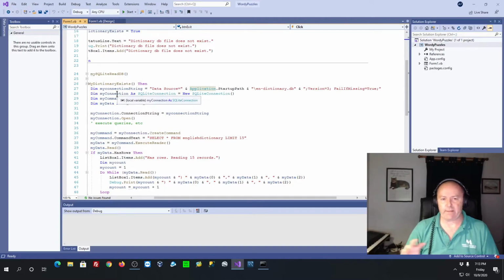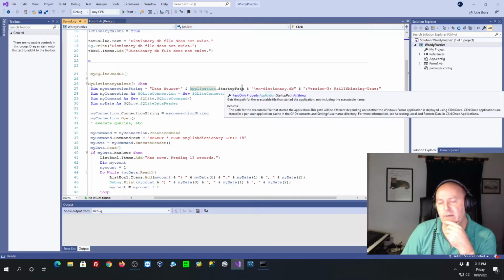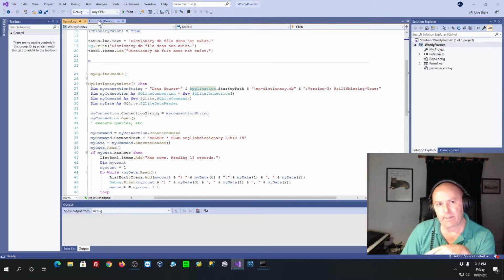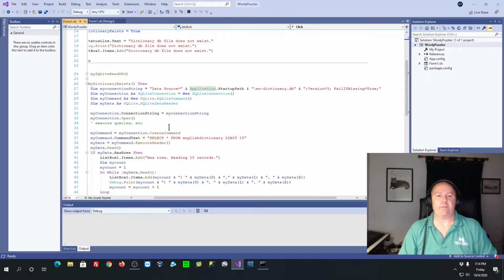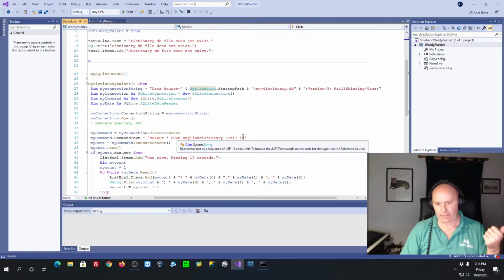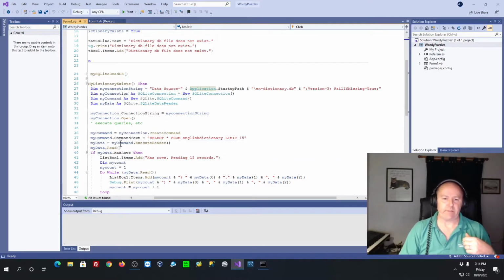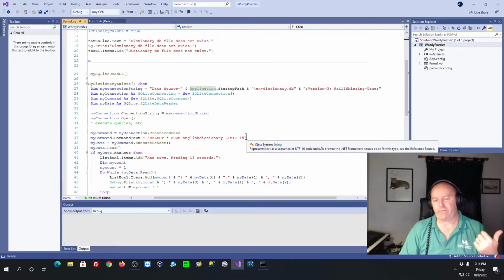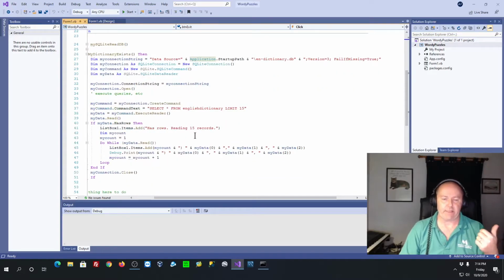I had to figure this out. These pieces were not all together. So my connection string uses the application startup path, that's why it's in the debug folder, because I'm in debug mode. EN dictionary DB, version 3, fail if missing true. SQLite connection, SQLite command, fire up the reader, and then set the connection string as this, open it, and then set my command to select from that dictionary file that you saw, limit to 15 records, and execute reader. Maybe this is just 15 minus 1, I don't know, seems like 15.